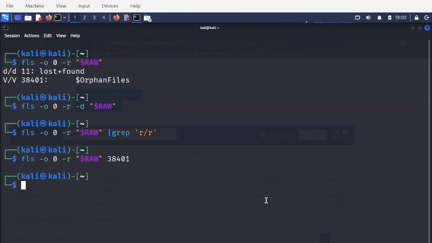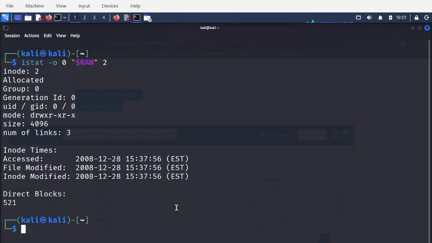Like we got the information for the lost and found folder, we can get the metadata about the root directory as well. For this, what we need to use is istat only. Instead of 11, which is the index value for lost and found, we'll use 2, which is for the root. So we get the metadata related to the root directory.